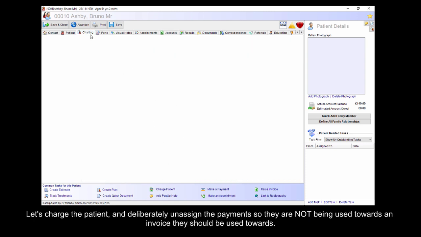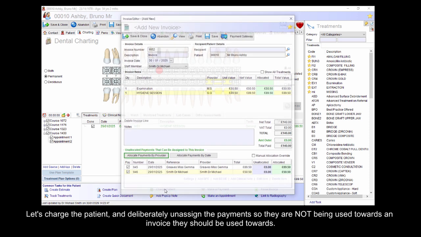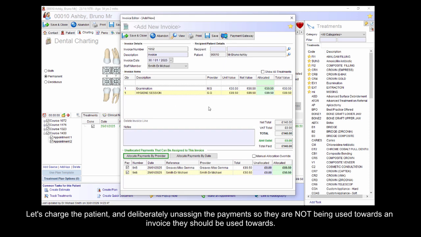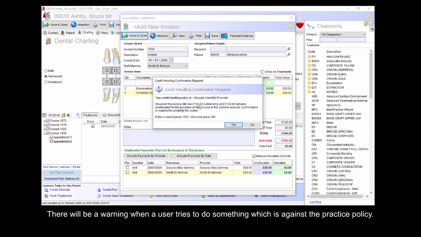So let's charge the patient for the treatments that have been done. Down the bottom, it's automatically allocating at the moment by provider, so it's taking our payments and allocating them across our invoice and paying it off, which is fine. But let's say we manually override these payments and say, actually, I'm not going to pay any of this off. I want this invoice to be outstanding by £140, and I'm not going to use any of the funds which are in the patient's account.